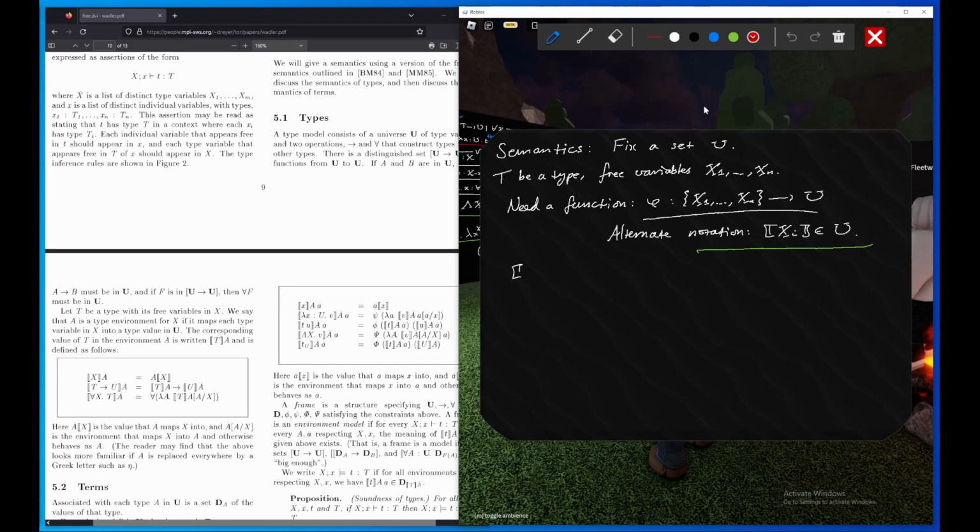So T arrow U is defined to be equal to T arrow U, and then the question is, what is that? What is this arrow?